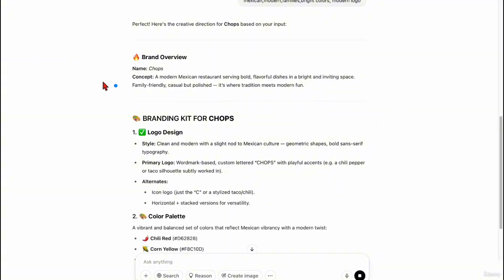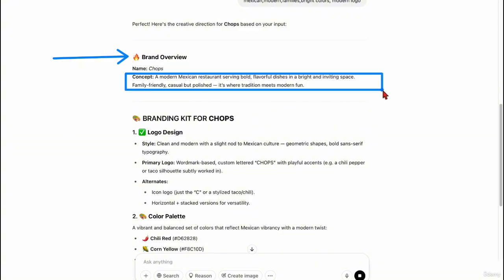So if you take a look at the brand overview over here, the name Chops, a concept, modern Mexican restaurant serving bold, flavorful dishes in a bright and inviting space. Family friendly, casual but polished. It's where tradition meets modern fun. It's giving you the brand messaging. Perfect. Branding kit for Chops.